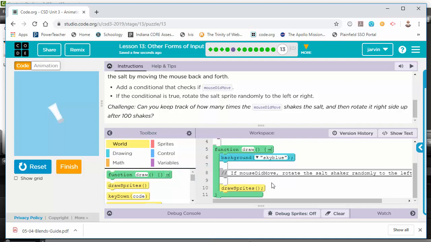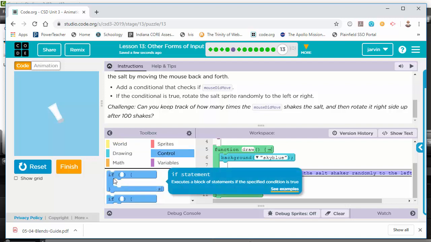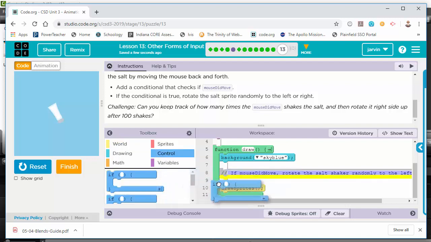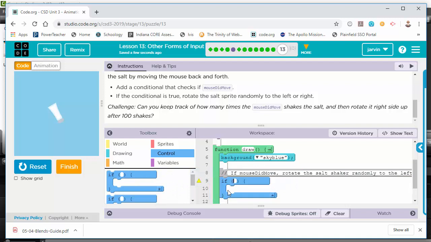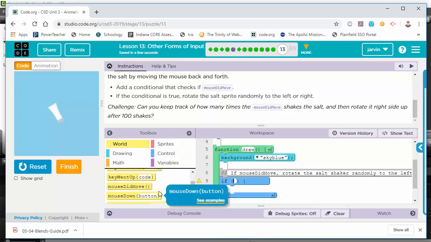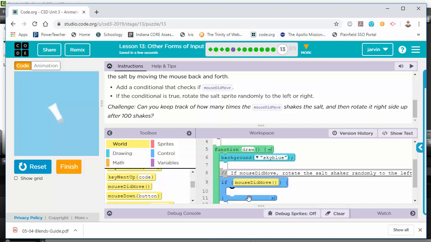If you look inside the draw loop, there is a comment right in there that shows you, okay, put your code right here. So I'm going to go to the control block and bring my if block in here, and I'm going to go to the world drawer and get "mouse did move." That's the one we want. And it's checking, did the mouse move? That's the question.